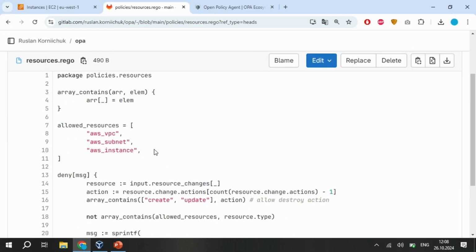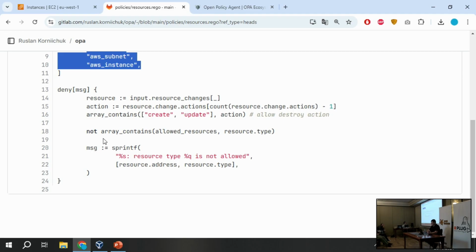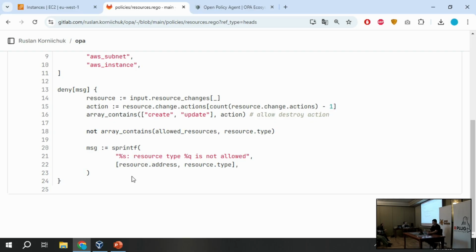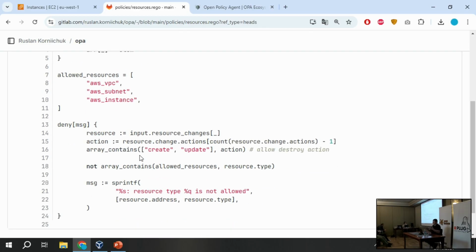So the main idea, let's just create a list of allowed resources. Like it's okay in our organization to create a VPC with Terraform, create a subnet with Terraform, create an EC2 instance. If you want to create an S3 bucket, sorry, it's just for demo purposes, but you can use the same concept. And here we can see our deny, and the main idea is to ask our OPA and our policy written in Rego: can we apply this Terraform plan, for example, with an AWS instance resource only?